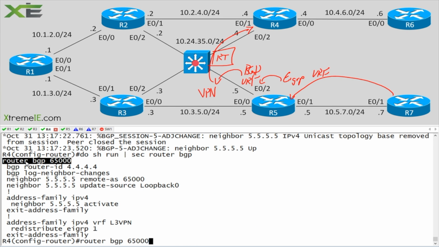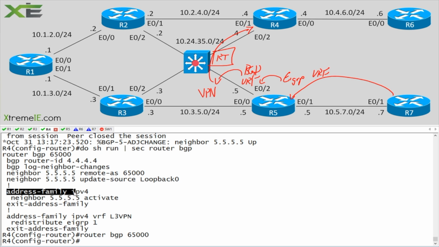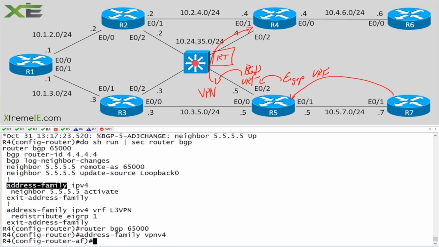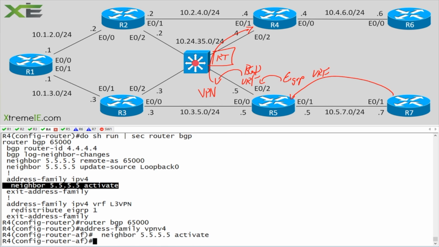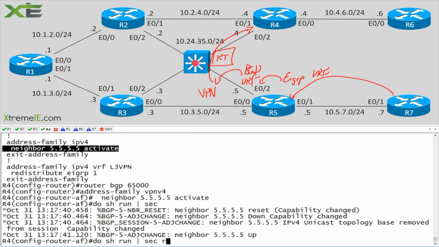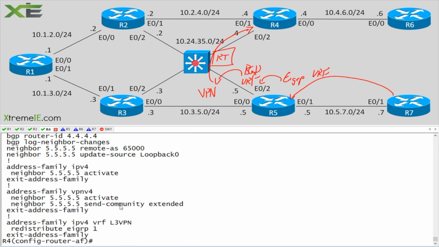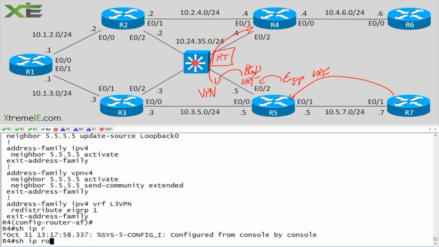All right, let's go into our BGP config. We'll say VPNv4, and all I'm going to do is activate the same instance. So now we have a VPNv4 instance, and you can see that it says send community extended, because without the extended communities being sent, there's no way that we could actually send the route target values across the wire. So now let's say show ip route vrf L3VPN.